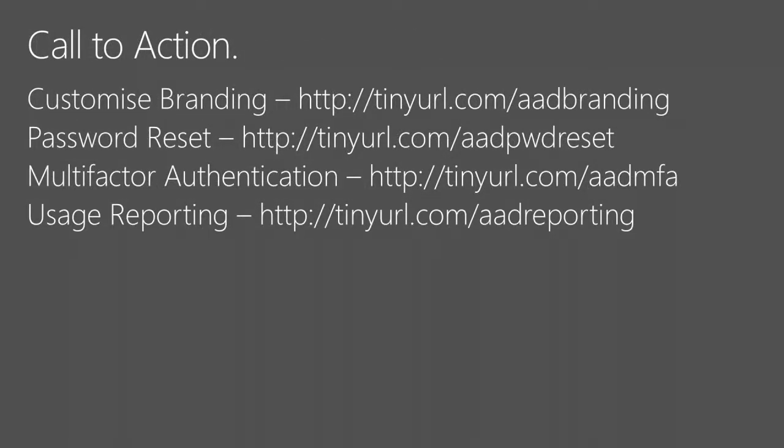So, a call to action. Go over to the Azure Premium portal and sign up for a 30-day trial. You've got nothing to lose by doing this. You can enable it for just your user accounts, right? These links that I've provided up here: customized branding on tinyurl.com/AAD branding, password reset on AAD password reset, multi-factor authentication on AAD MFA, and usage reporting on AAD reporting. As we didn't get time to go into that, I'd highly recommend you check out that last one as well, because it's another great feature that sells Azure Active Directory Premium.